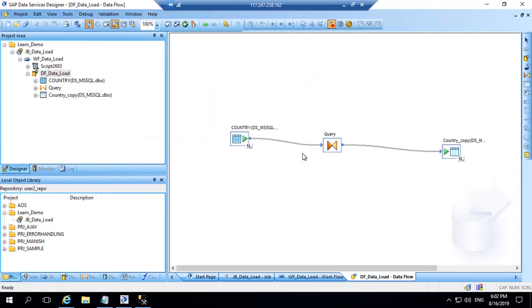So this was all about the BODS Designer. We had a walkthrough and understood this is the work area, this is the object library, this is the project area, and this is the tool palette. Along with that, we have the toolbar and menu bar. So this makes up the BODS Designer, and we'll go further in the next lecture.